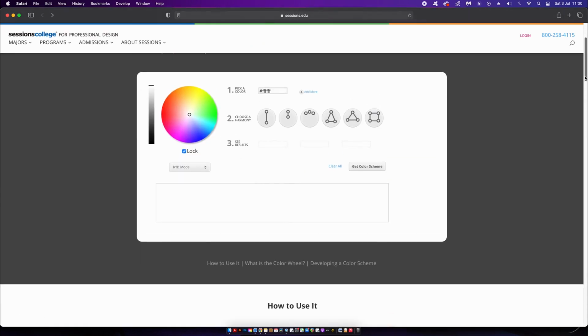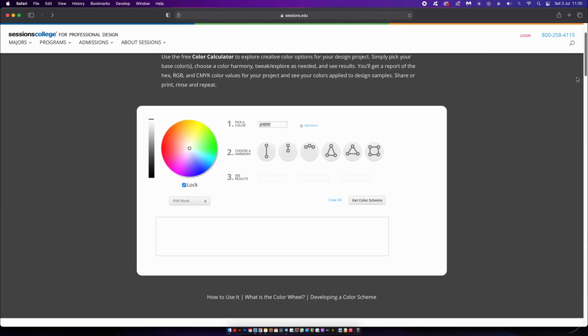Let's just say, for example, that your research has pointed you in the direction of a friendly and natural, organic design. So you want to go for a muted, kind of tame green. This is your starting colour, this is your base colour. You can then cycle through different colour harmony schemes such as complementary, monochromatic and so on.